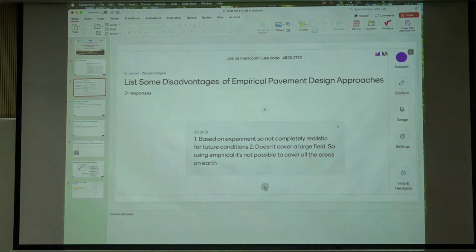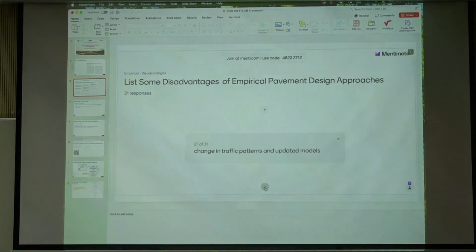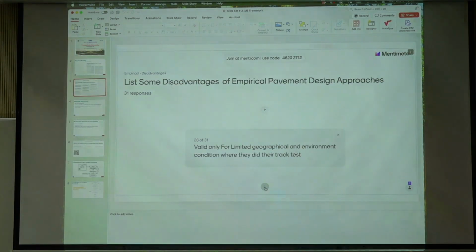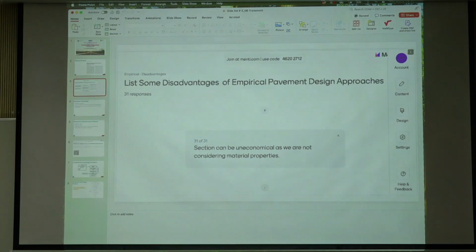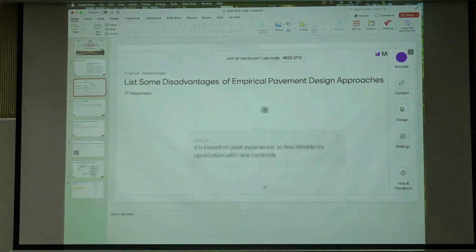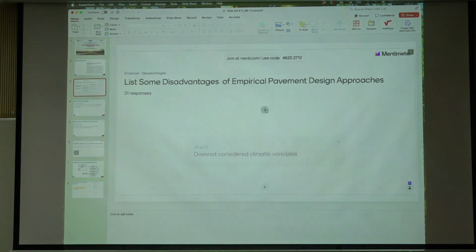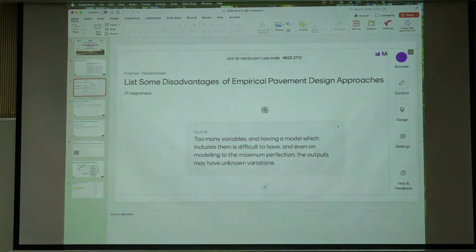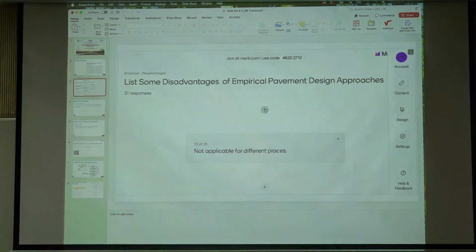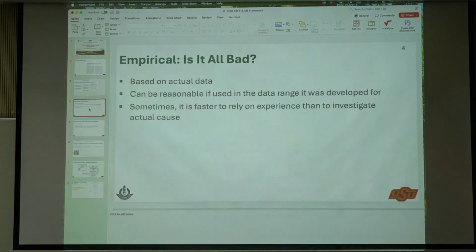Okay, yes, does not cover large field, change in traffic pattern, limited geographical, yes, based on past experience, may be applicable. In we're not considering. Okay, I think most of you got the gist of it. I think except for that mathematics thing, which I don't necessarily agree with, all of that is probably correct. So I'm going to try to summarize this and send it to you all, that way you have what the entire class thought. So yeah, it's just a refresher of things.